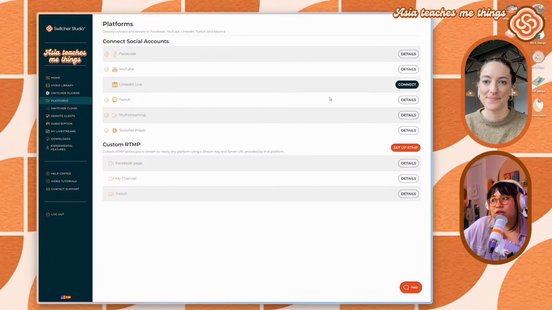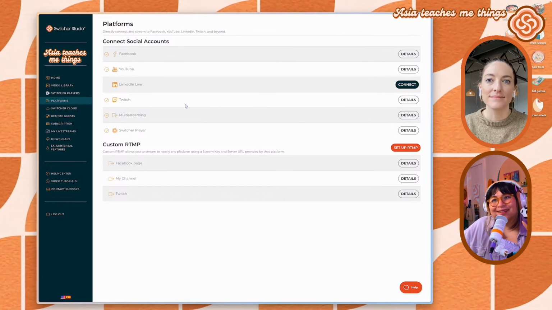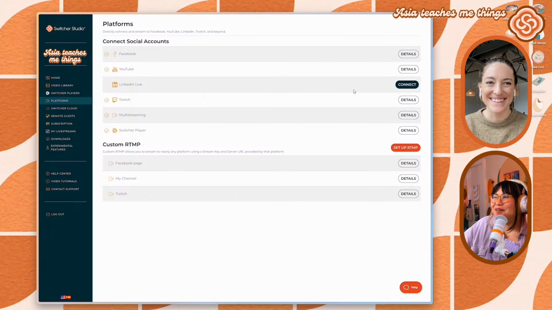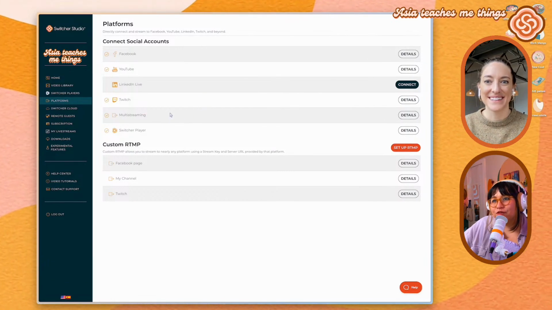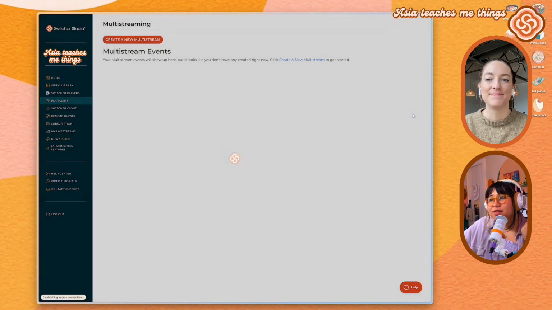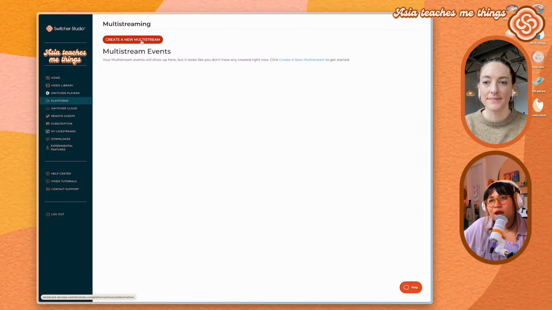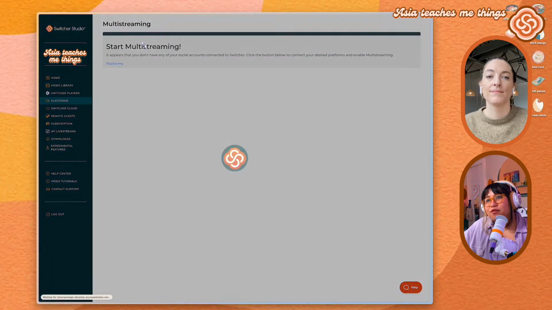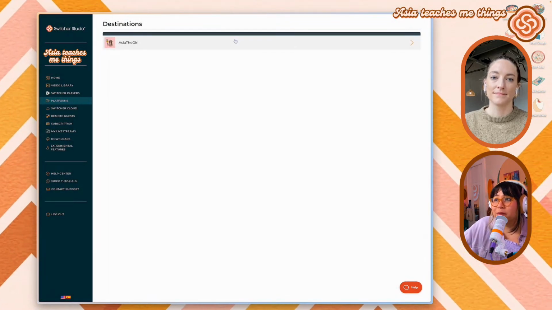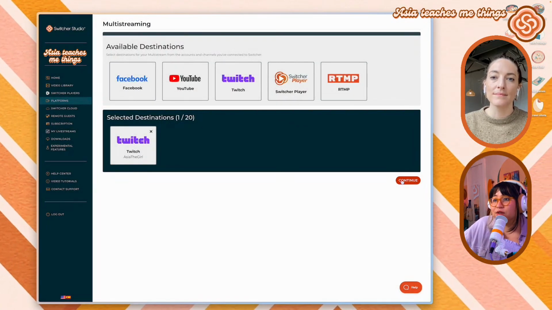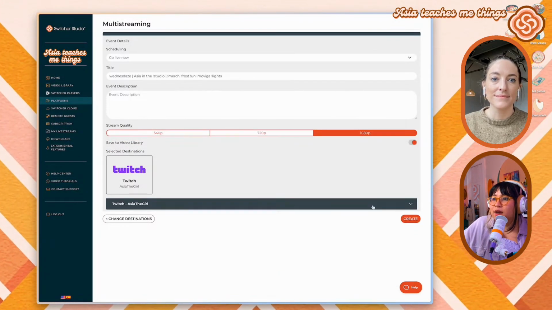But then the next thing you'll want to do is, instead of connecting and setting up a Twitch stream directly, you'll want to make sure you're still on platforms, but go to multi-streaming instead. I think this is a little hack that people don't realize. You can actually just select one source to multi-stream to if you want to, and I personally do it for Twitch. So if I go to multi-streaming and select Twitch and then my channel as a destination, I can just continue with one destination.